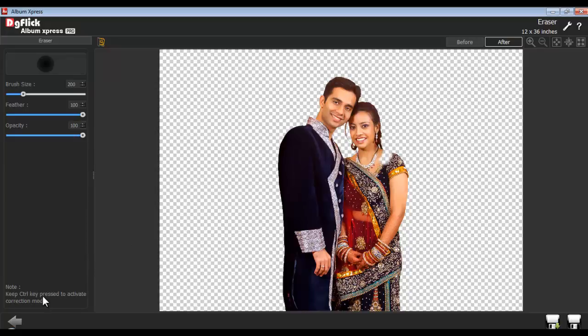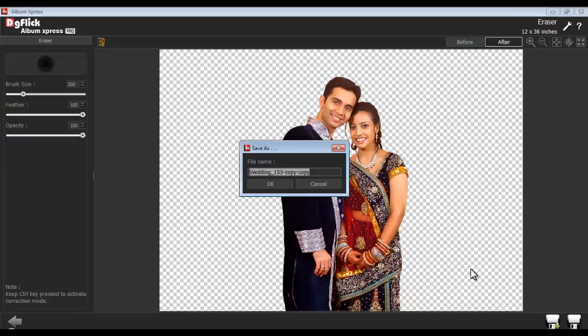Keep the Control key pressed to activate the correction mode. Click on the Save button to save the changes over the existing photo, or click on Save As to create a copy of the photo. Give the file a name and click on OK.